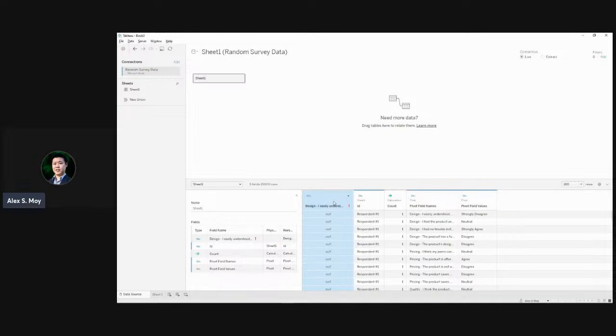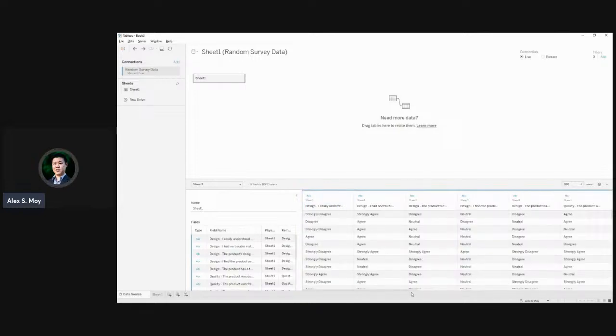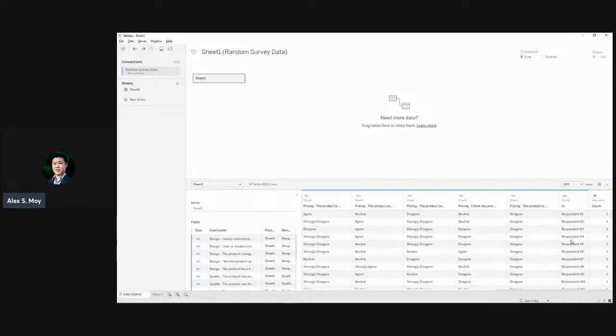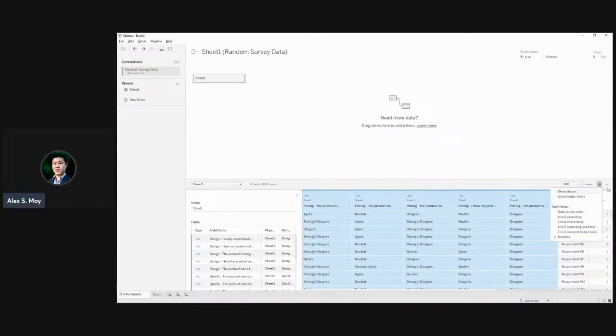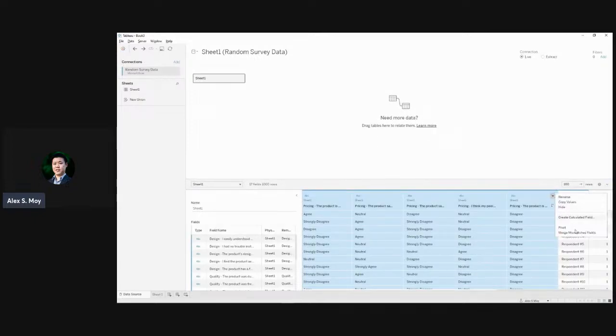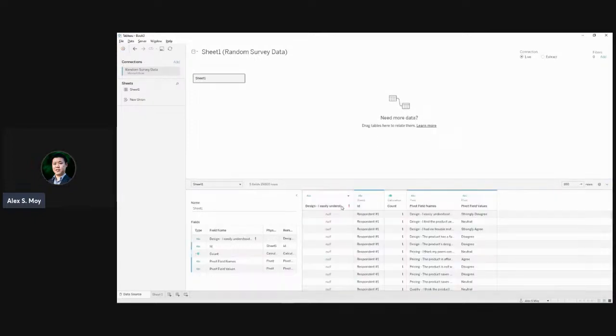And what is this field right here? We must have missed something. All right, let's try this one more time. So we're going to grab that. We're going to pivot. Whoops. We're going to pivot this data.